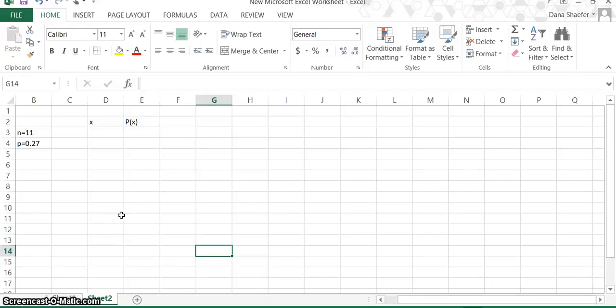In this Excel demonstration, we're going to go through the binomial distribution. The first thing we're going to do is actually build a binomial distribution, and then we're going to talk about how to use binom.dist to calculate the probabilities for when we're using a binomial distribution.